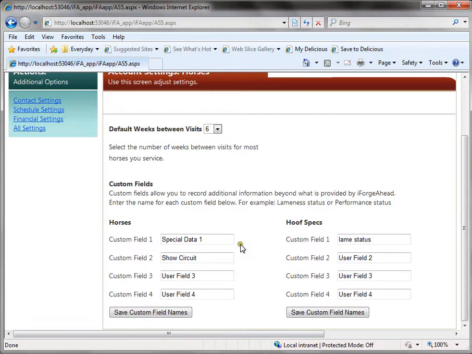Finally, in the bottom section, you have additional custom fields. We've put in quite a few on this side. The first four are related to the horse detail information. So this is information at the horse level, and you have 4 specific custom fields for horses. In addition to that, the hoof specs module allows you to store an additional 4 custom fields for each hoof spec record. So you can set labels in here for additional information you want to track for the hoof specs.